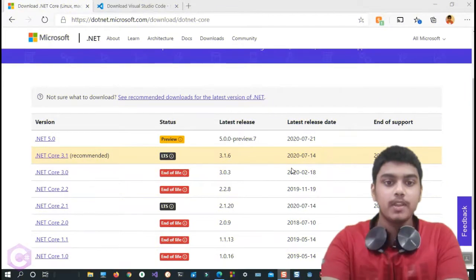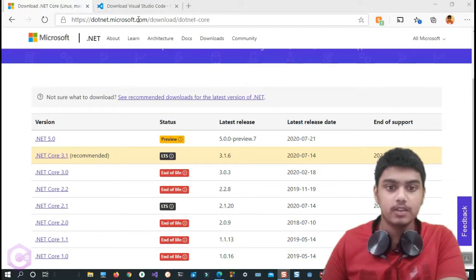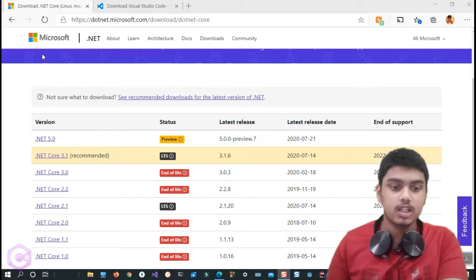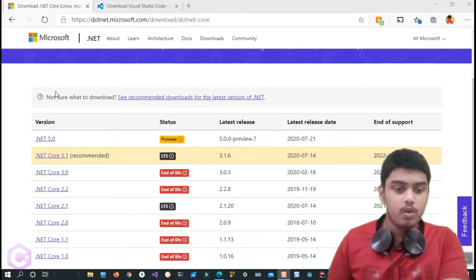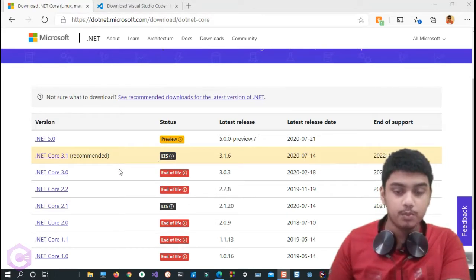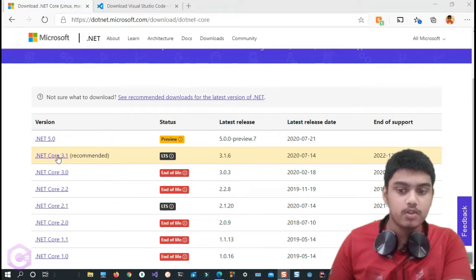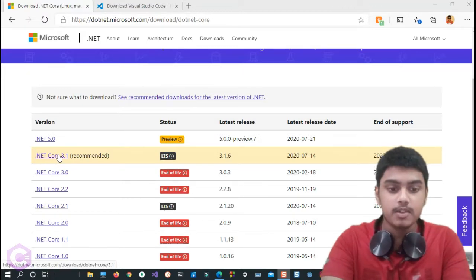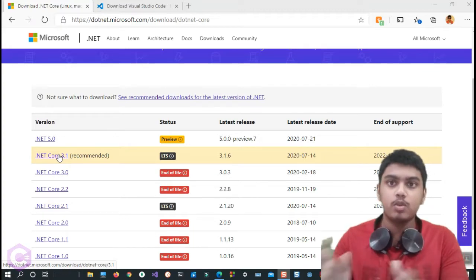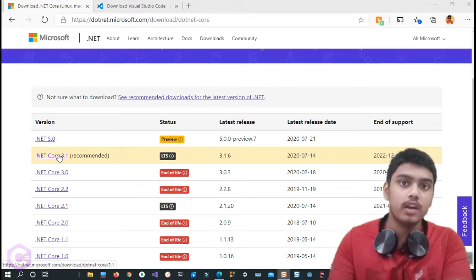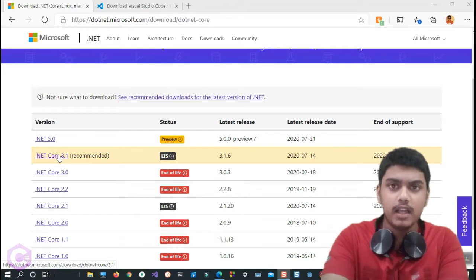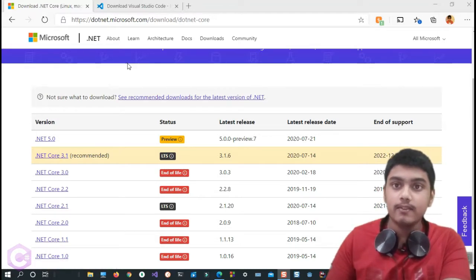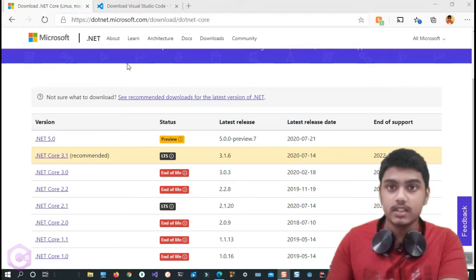So guys, after you open the website, as you can see dotnet.microsoft.com, I'll be keeping the links in the description below also. After you open this, you're going to get all the versions of .NET Core, and you must just choose the recommended version. Right now it is .NET Core 3.1, so click on that and it will start downloading. After that the setup is also very simple. You must just go with the default options, click OK, install, and it will do the thing. It may take a little while, and after that we'll be installing VS Code, which is an IDE.